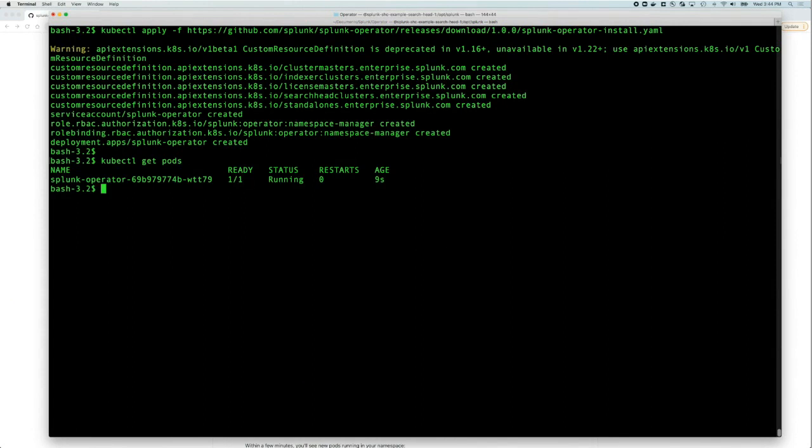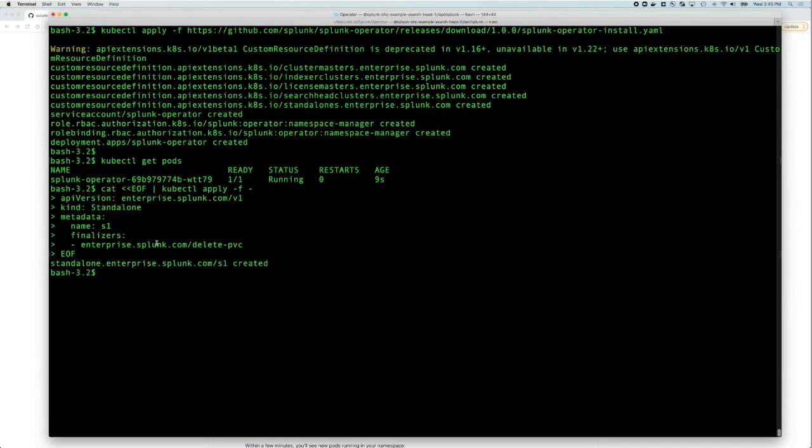So the next step is to install a Splunk instance. There are a couple of different ways to do this. To do it very simply, to just get a single instance up, we can use this inline method. This is going to create a single instance Splunk deployment, and we're going to call it S1. This example is also documented on the GitHub page. So we've created our single instance deployment, and if we get pods again, we can see the standalone Splunk instance coming up here, and it should be ready in a few seconds.